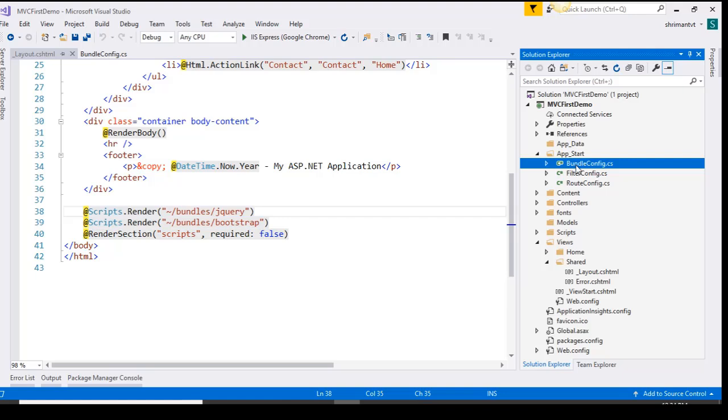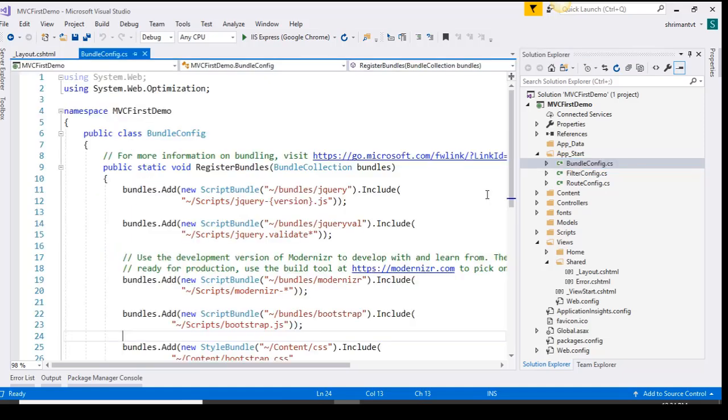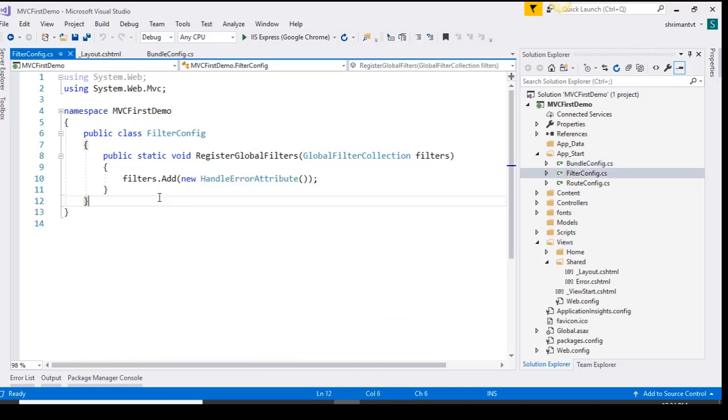So to create bundling, BundleConfig.cs is used, and the second is FilterConfig. If you want to register a filter, a custom filter or an action filter, a global action filter, then we can go with the FilterConfig.cs file.